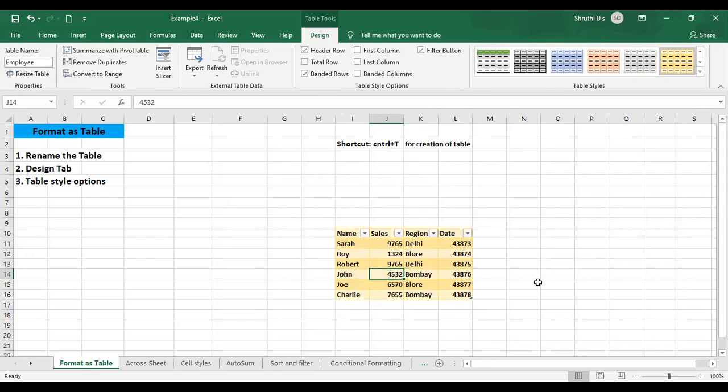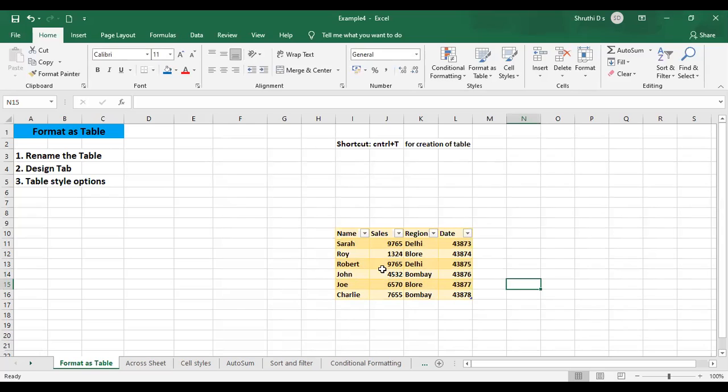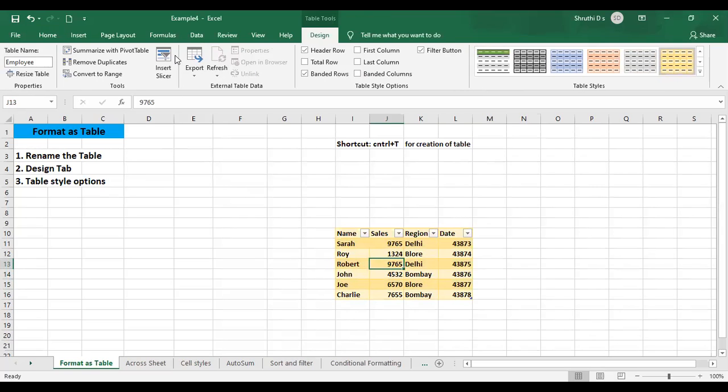So the color of the cells has been changed. Okay, so now in the Design tab, the Table Styles we can change, we can rename the table, and these three options, this portion will be taught to you in advanced Excel. Just concentrate on the basic table options that we have.